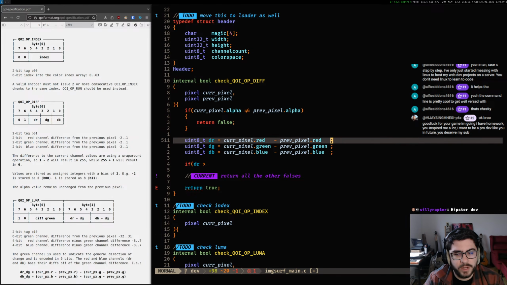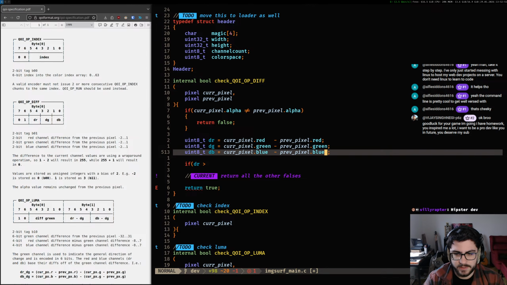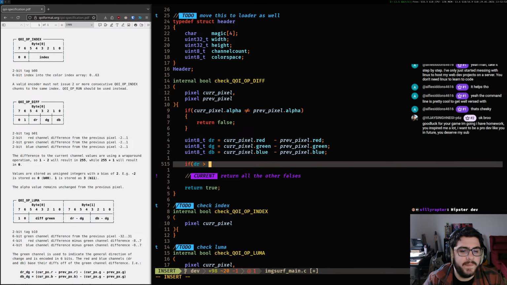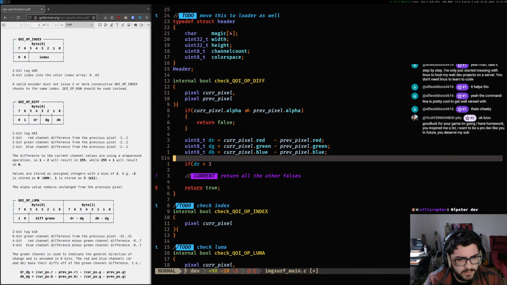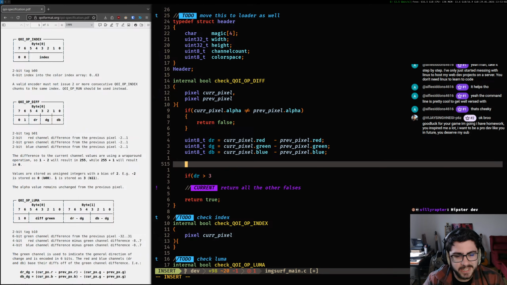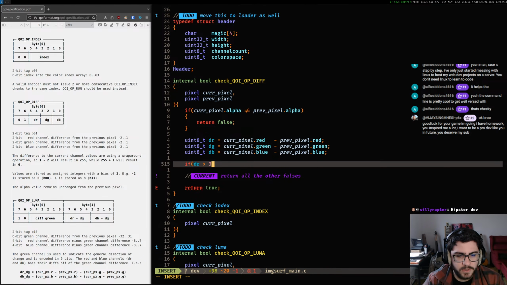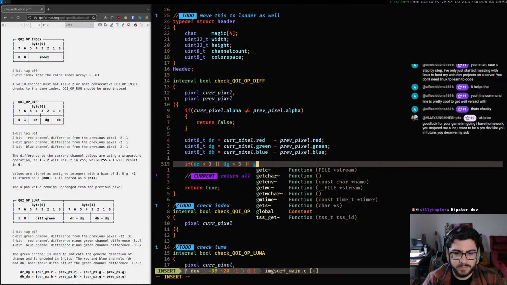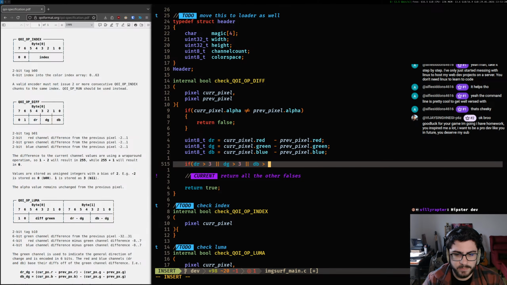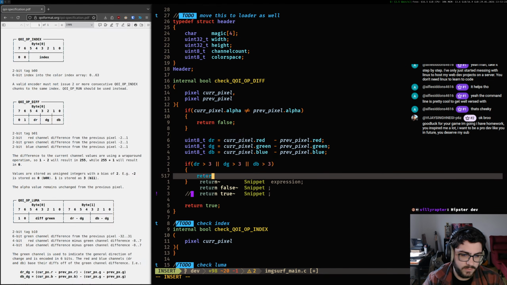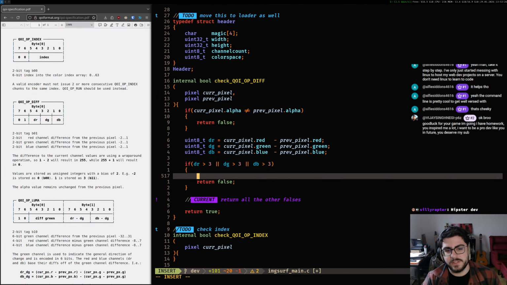So I want them to behave like normal, right? So if DR is bigger than 3, because we have 1 and then we have 3, so yeah, we can't store 4, right? Because this is 4. This is 1, 2, 4. We have 2 bits per. So if any of these are bigger than 3, or DB bigger than 3, then we can't. We've got to return false here. We cannot encode this as.